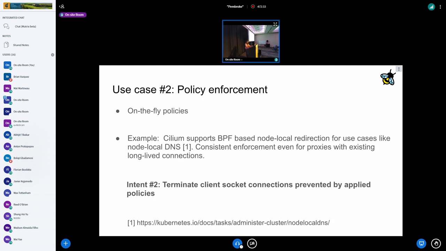So let's go to use case number two, which is around policy enforcement. Users may want to apply policies on the fly. So Cilium supports L3 and L4 address-based policies where the user can dictate the intent where, for example, they want pod A to talk to pod B but not to pod C, and so on and so forth. But there are other types of policies that dictate how a set of application traffic needs to be redirected to a subset of pods running in the cluster.